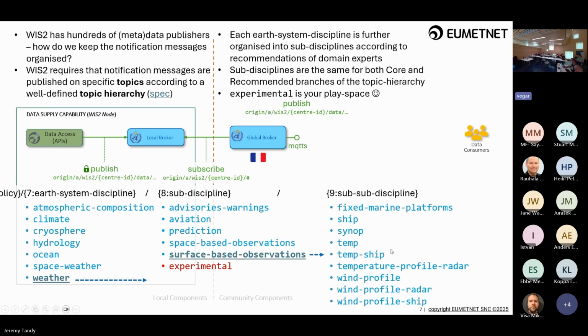Okay, now each one of the Earth system disciplines is then further subdivided into subdiscipline and sub-subdiscipline. And Stuart, you gave us some really useful discussion earlier in the workshop about how these level 9 ones don't quite work for surface-based observations. And I think that we've got an ongoing thread now with the WMO team to get these fixed, which is great. Remember that each one of these is then broken down into subdisciplines. Here we have advisories and warnings, which you guys would use for geosphere.